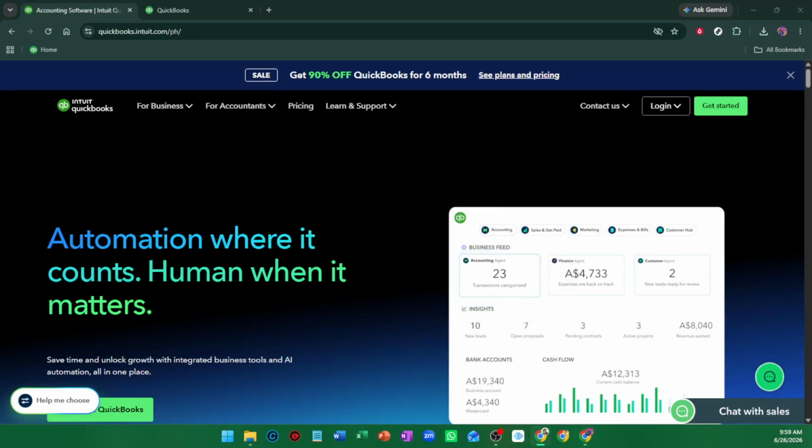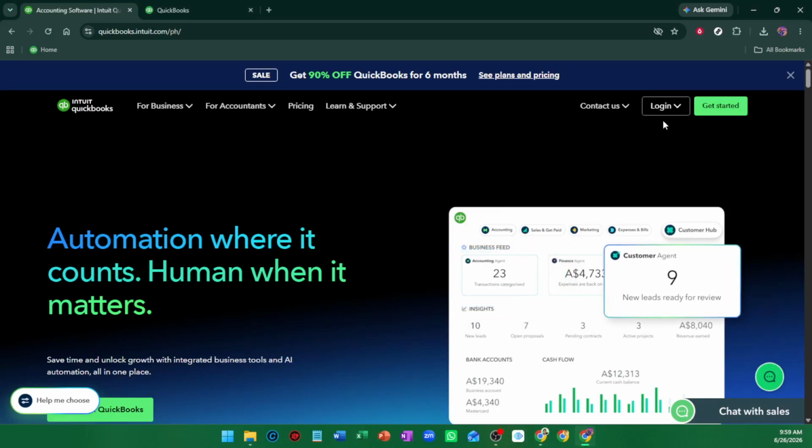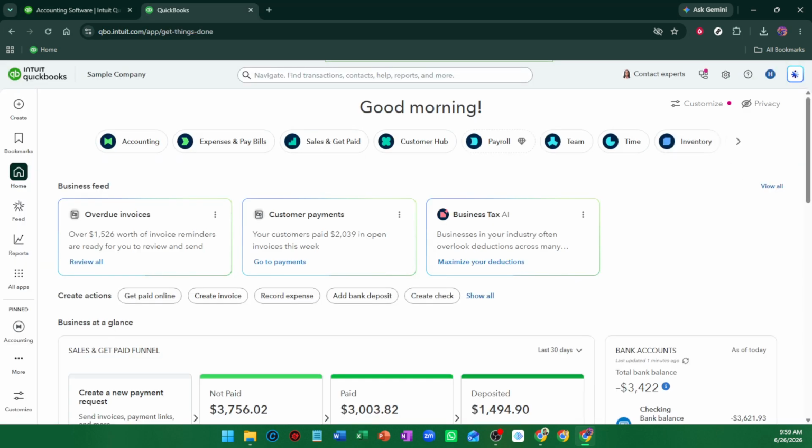In today's video, I'm going to teach you how to create a budget in QuickBooks. We'll go through the process from start to finish in a simple, practical way so you can set up a budget that helps you plan ahead and track your financial goals more effectively.